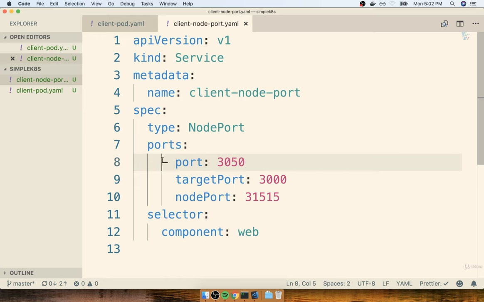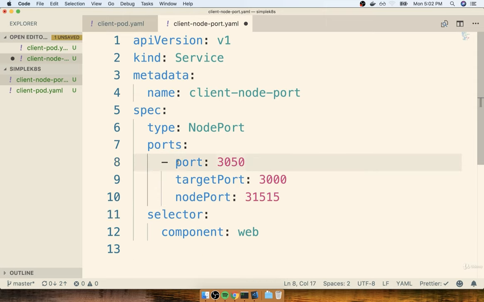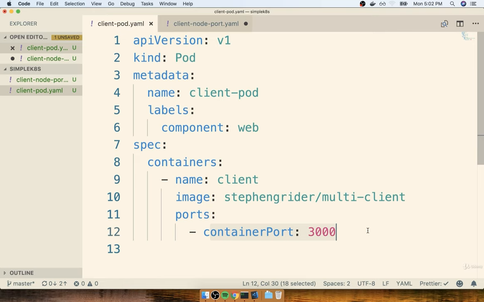One thing I want to point out here is that the service ports property is an array, and so we could very easily have additional ports that we're trying to map here as well. So we could do like 9000 or whatever it might be. Now, something that might seem a little bit weird is the fact that we have three different ports inside of here. First thing I want you to notice is that the target port of 3000 is identical to the container port over inside of the pod definition.